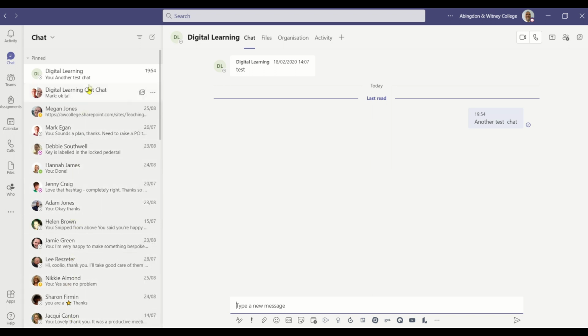Here we have a list of people that I have recently contacted. But this chat is private between me and the Digital Learning account, just as this chat here is private between myself and my colleague Mark. Unless you choose to share any of that content, it is completely private between each of you. So this is a good way if you want to directly contact your student performance manager or your course tutor or any lecturer. It's a really good way to have a direct chat with them. So that's activity and chat.